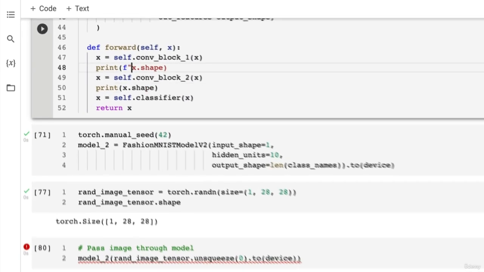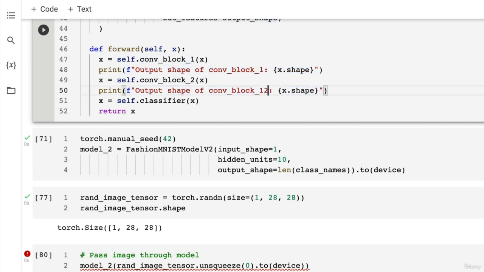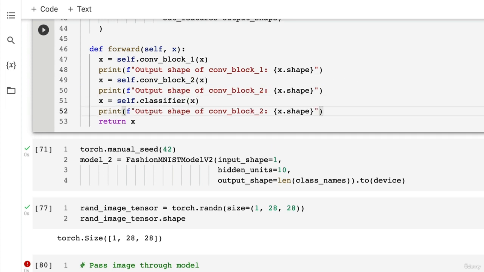So let me just write this down here. Output shape of conv block 1, just so we get a little bit more information. And I'm just going to copy this, put it in here. That will be conv block 2. And then finally, I want to know if I get an output shape of classifier.